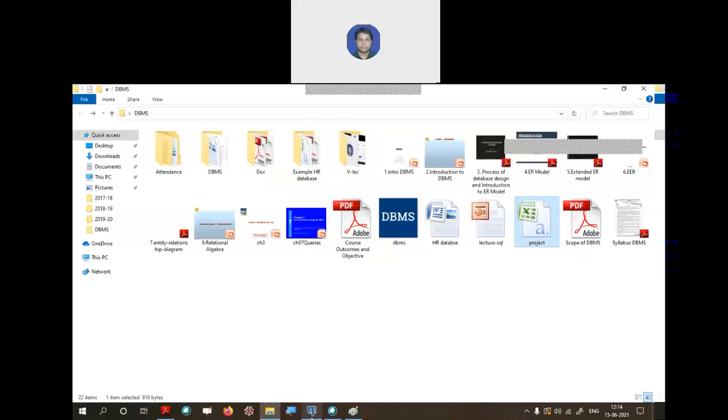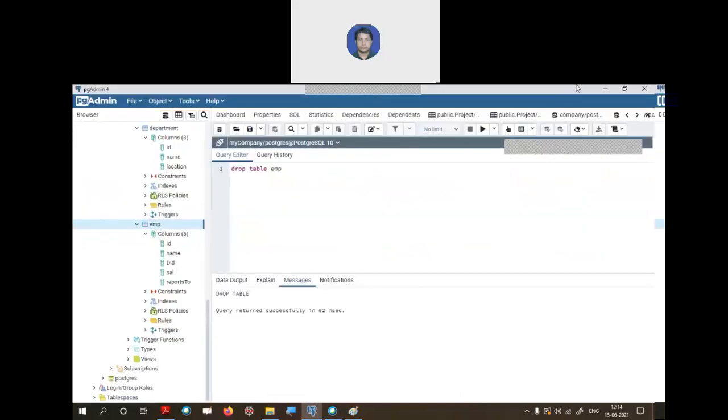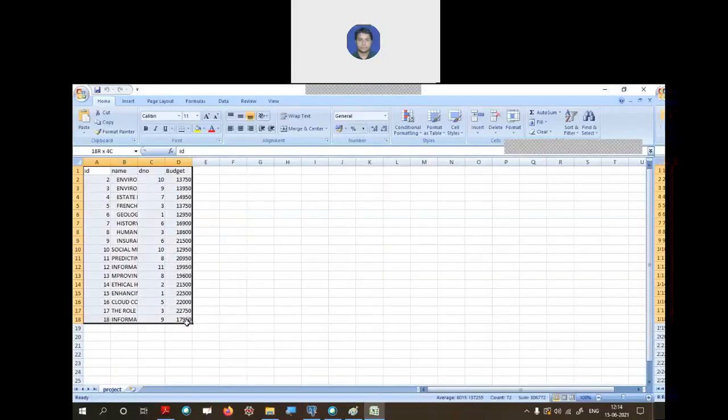So let's import. Before we import, let's see the structure of this data. Here is the ID of the project, name of the project, department handling this project, and budget. That means there are 4 columns. And see the domain of each column. The domain of the first column is integer. Here it is text. Here again it is integer, and here it is integer or real, whatever you can assign.